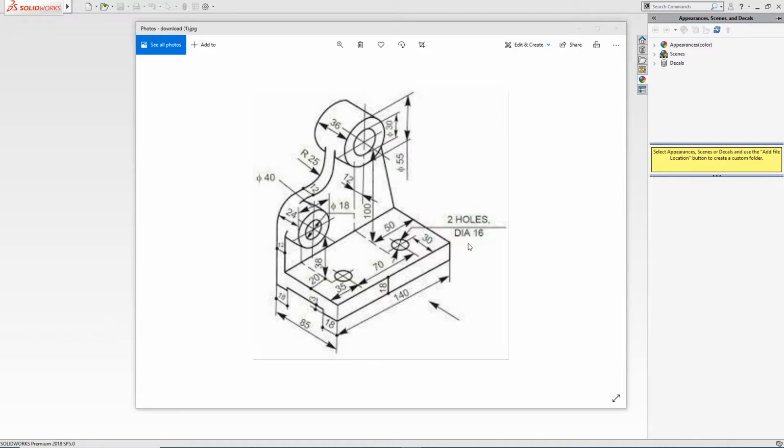These bores, 2 holes, 16 dia. So let's start. This is radius 15 and this is radius 20, because the dia is 40, so radius must be 20. So this dia is 18mm inside, and this dia 30mm inside, and this is 55mm. So let's start.